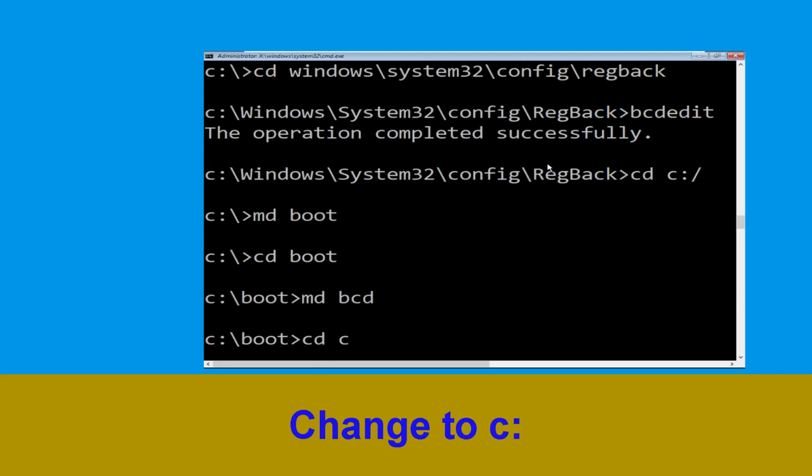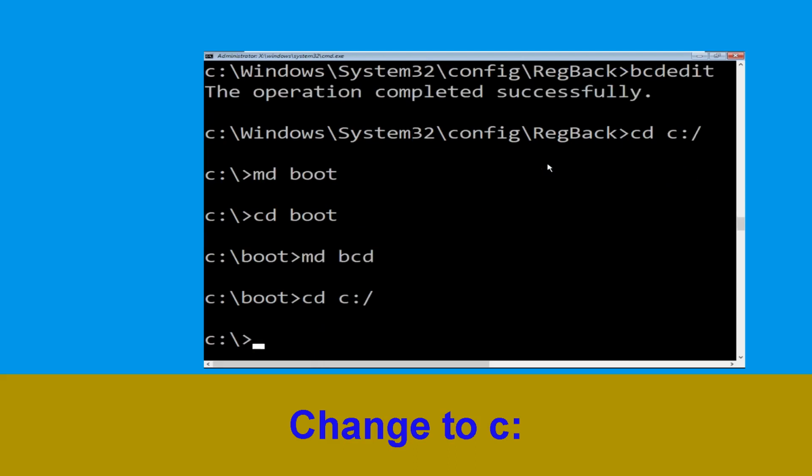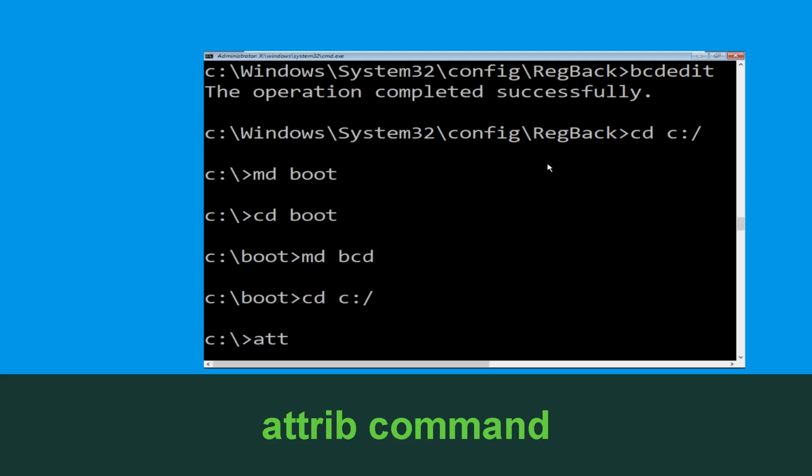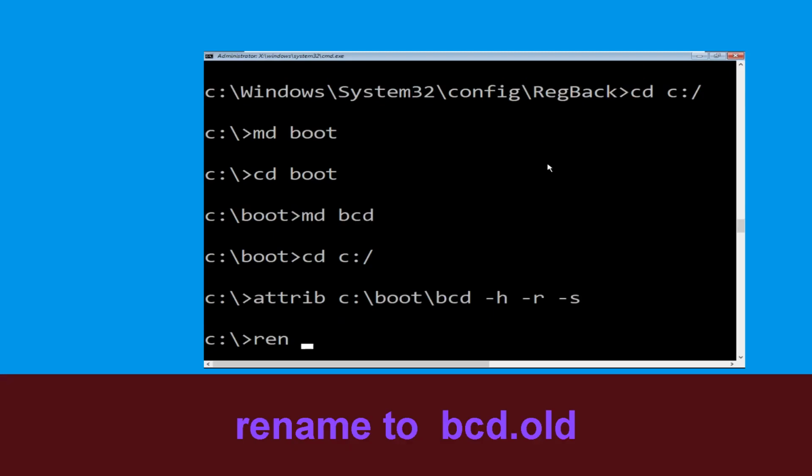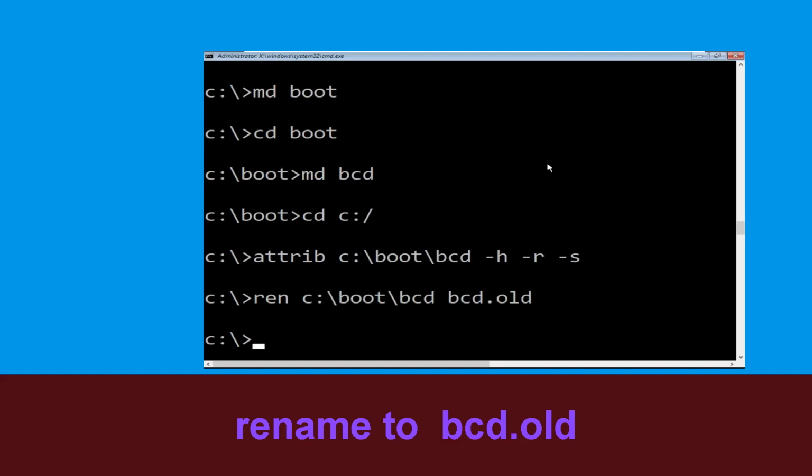Now type cd space c colon / and simply hit enter. Now execute this command. Type attrib space c colon /boot /bcd space -h space -r space -s and simply hit enter. Now execute this command. Type ren space c colon /boot /bcd space bcd.old. Then simply hit enter to execute this command. And once done, let's move to the next command.